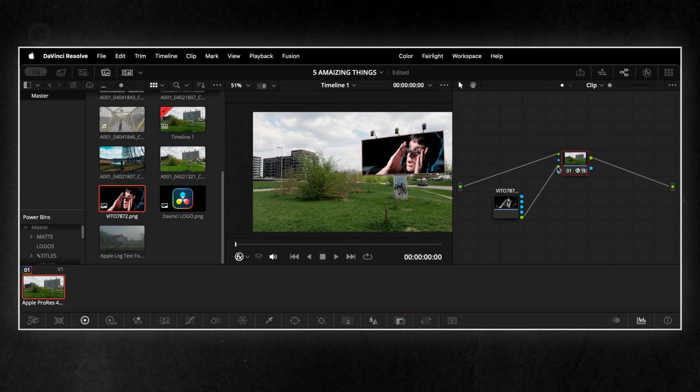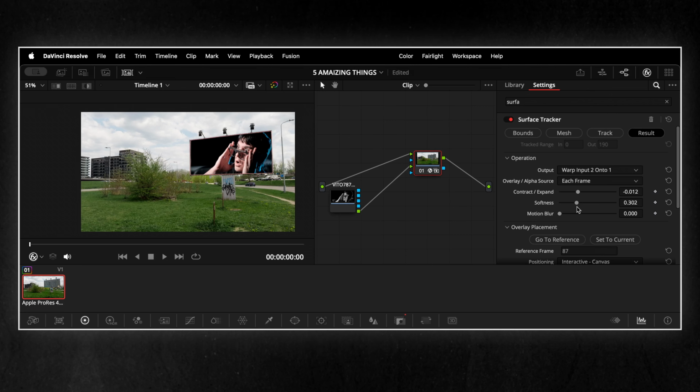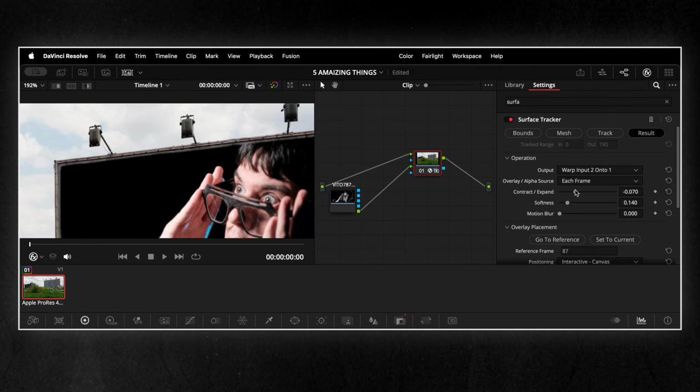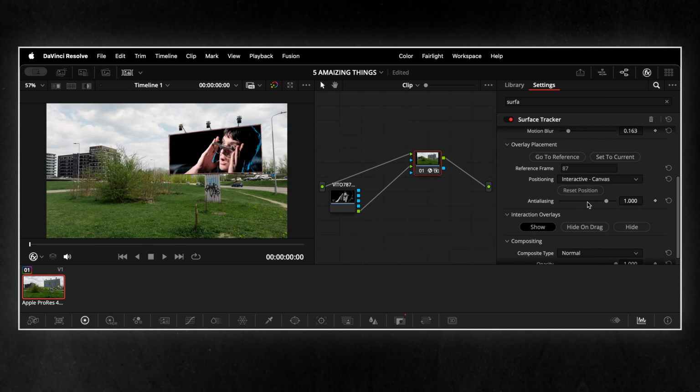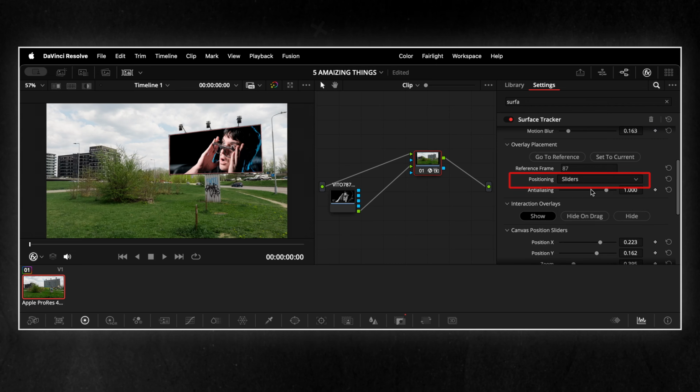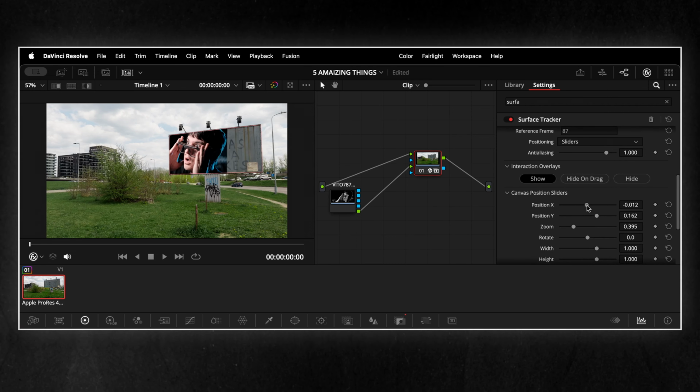Now let's go back to our Surface Tracker node and fine-tune the look of the image. Under the Operation tab, you can soften the edges and adjust the size to better match the surface. You can expand or shrink it until it fits just right. For positioning, I personally like to use the sliders. They give you precise control. But if you prefer, you can also use the interactive canvas to click and drag the image directly in the viewer.